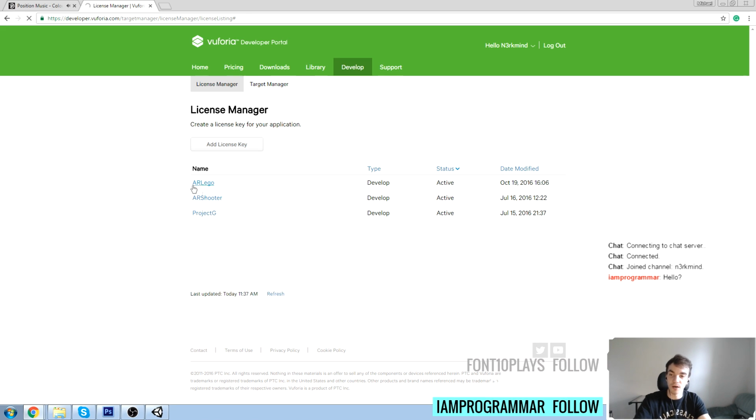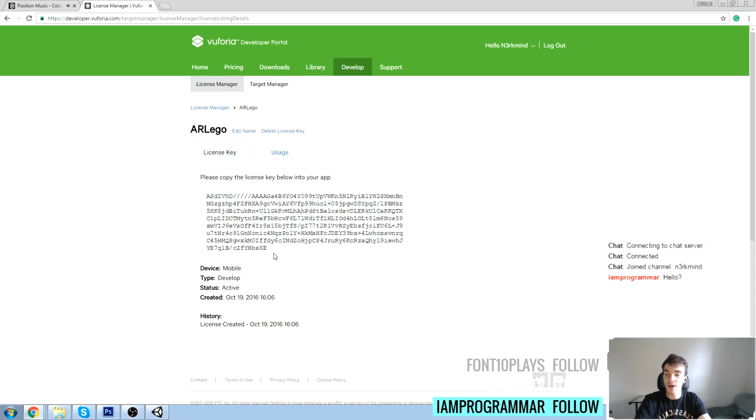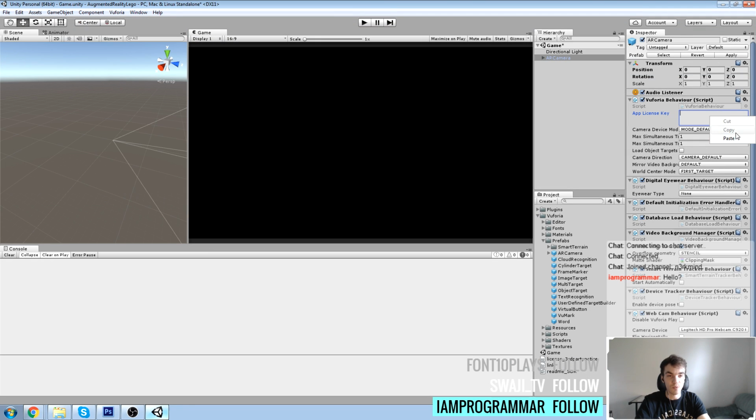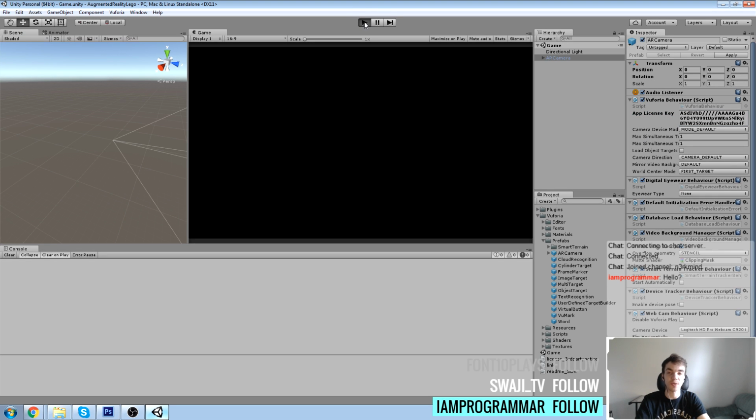Now, mine is already created. It's called AR Lego, and here is my key. I'll be taking this key and pasting it right inside of this field here in Unity. So with this information, I can at least verify that my app is on the website, and they're going to allow me to use my webcam.